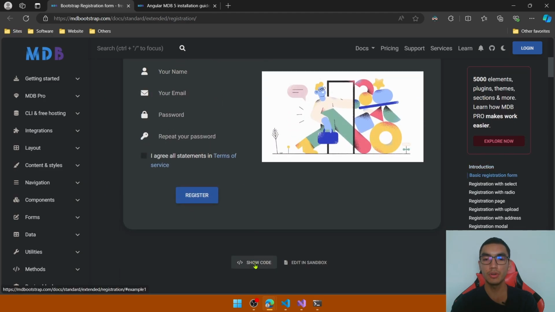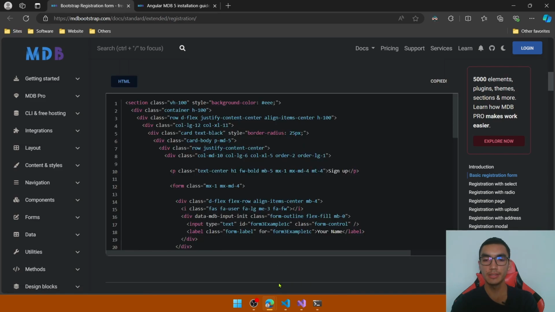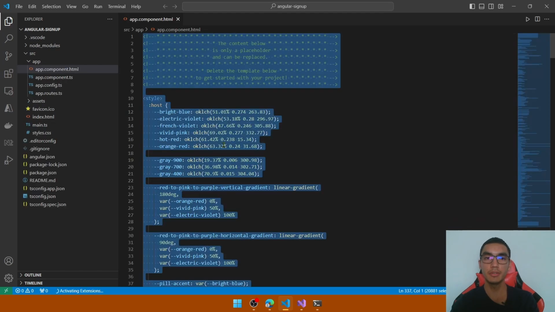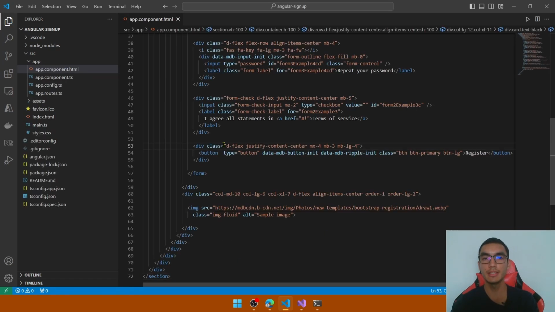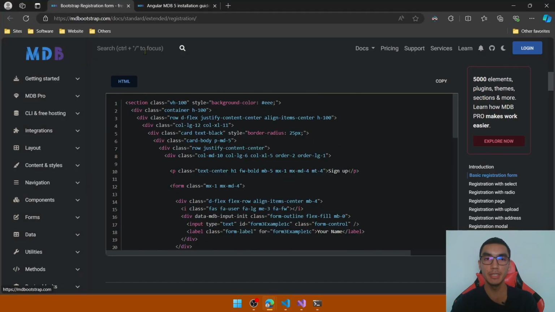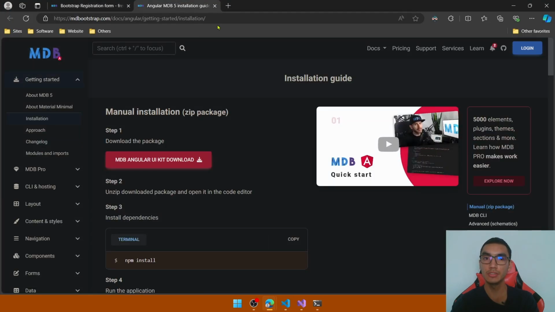So click show code and copy the HTML content. Copy the content and go back. Open the component HTML, replace the sample code and paste it. And to apply the Bootstrap styles, we'll install MDB. So I'll provide the links in the description below.